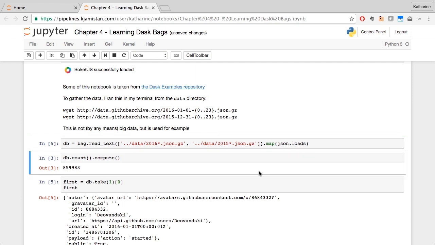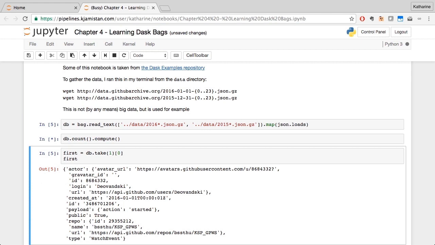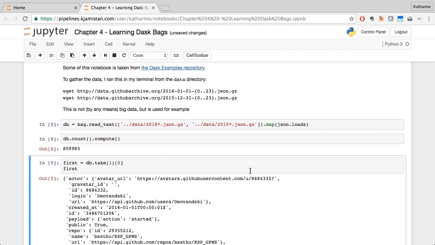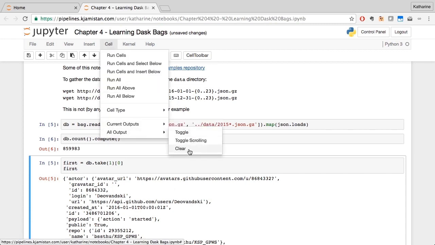To get an idea of how many records I have, I can use count. Similar to the other Dask data structures, I need to call compute since the method is lazily evaluated. Okay, so I can see that I'm just under 900,000. I'm going to take a moment and clear some of the output for us.